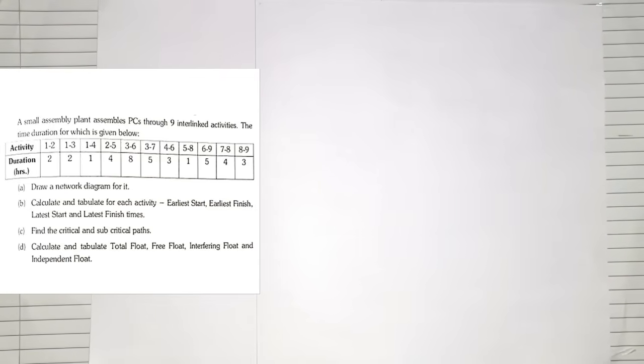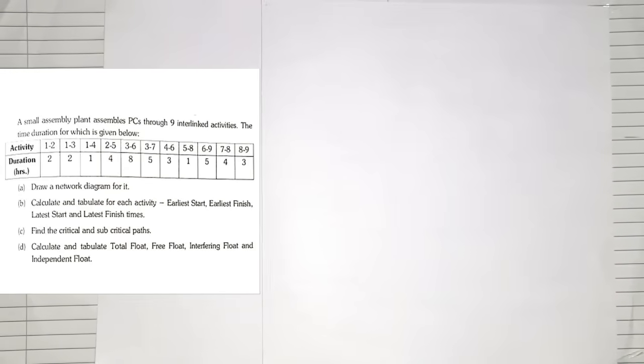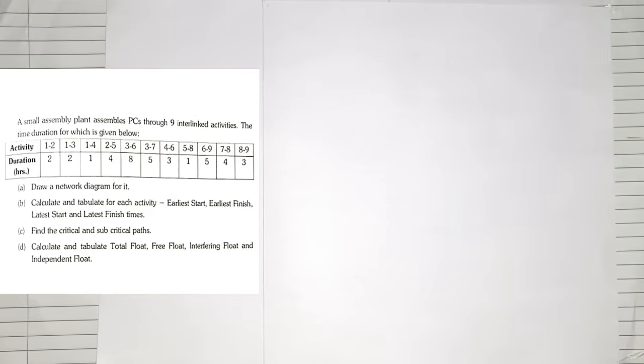Now let us see how to solve a full-fledged sum under network analysis. First they ask us to draw the network diagram. Then they ask us to find the critical path and subcritical path. After which they ask us to tabulate the earliest start, earliest finish, latest start, latest finish time. And after that, they ask us to find the free float, total float, interfering float and independent float. So it's a full-fledged sum, one sum which will cover everything from this chapter. It's a very important sum.